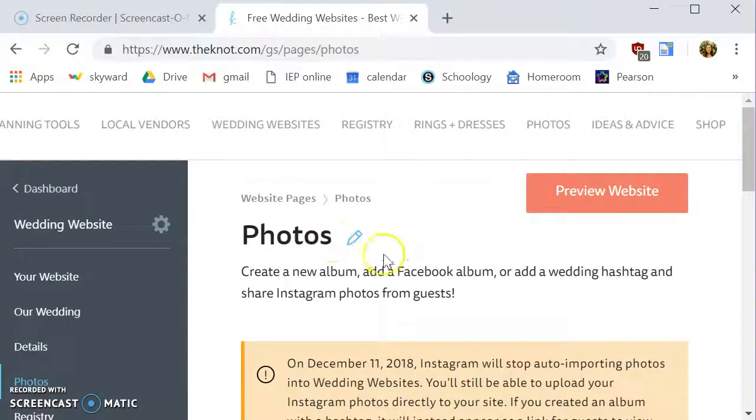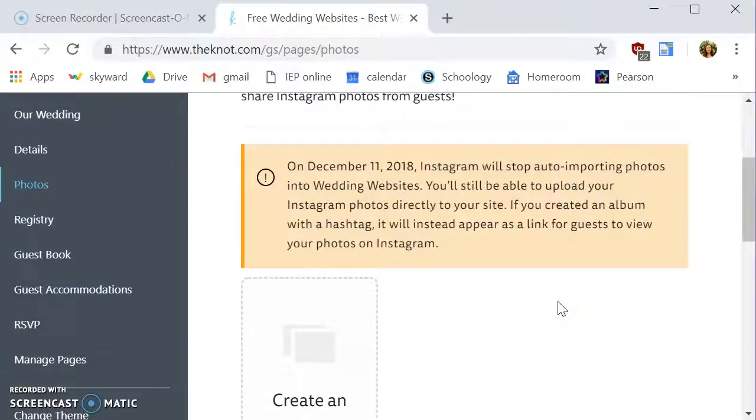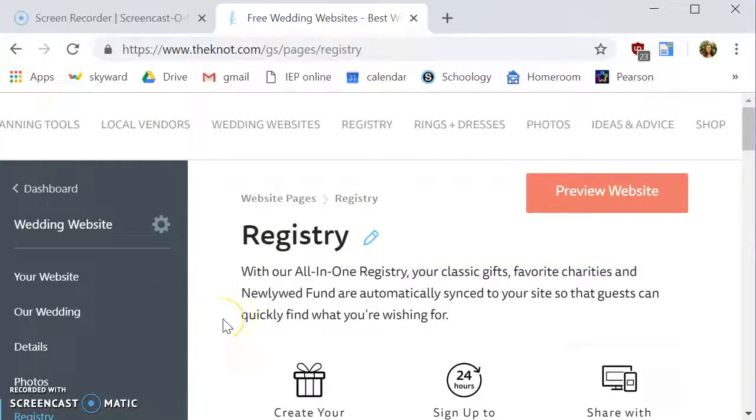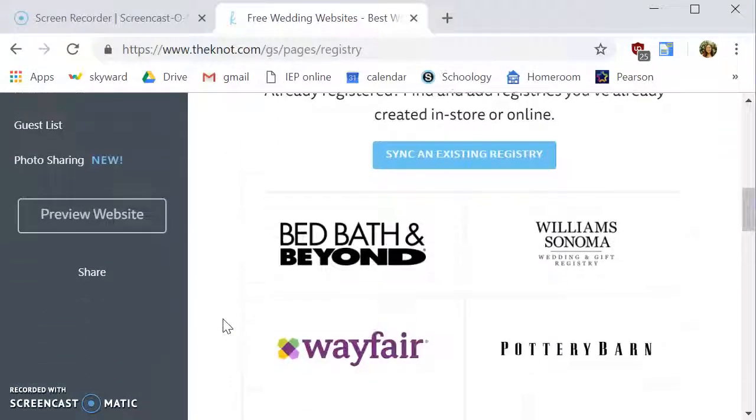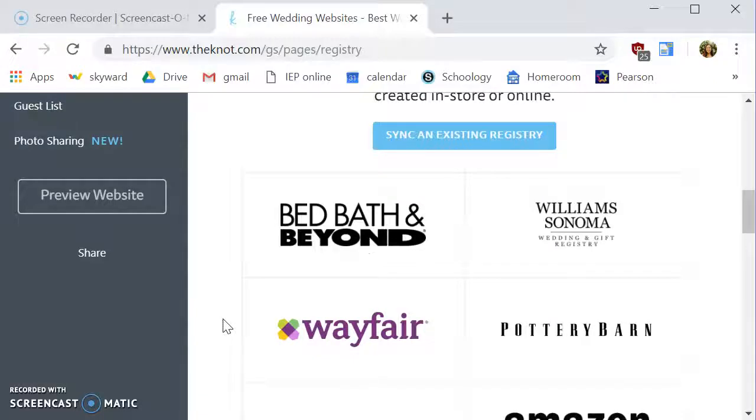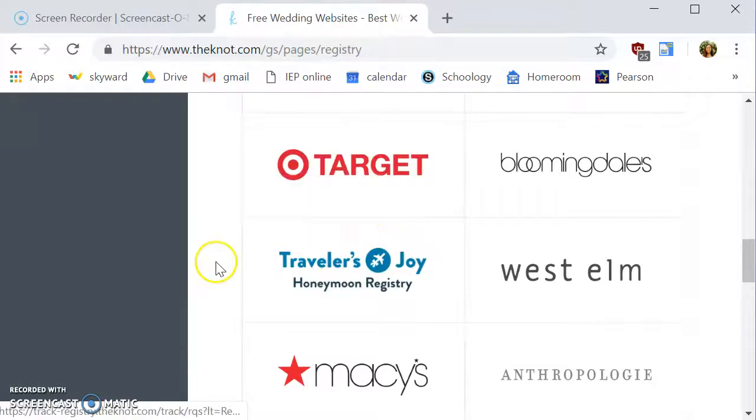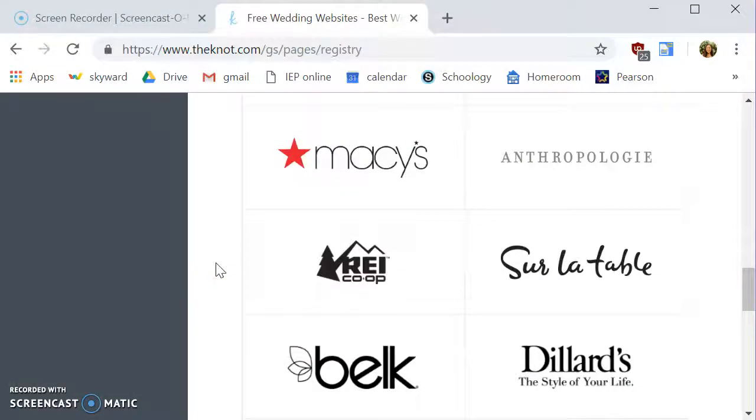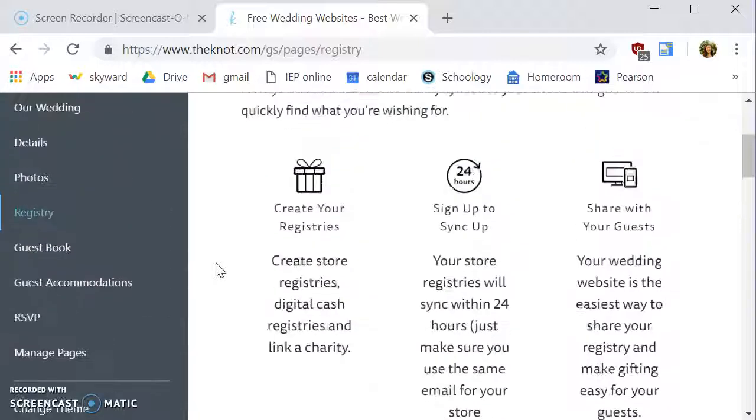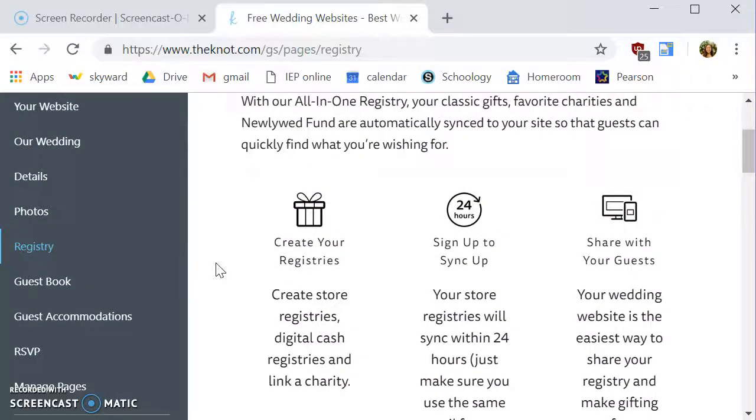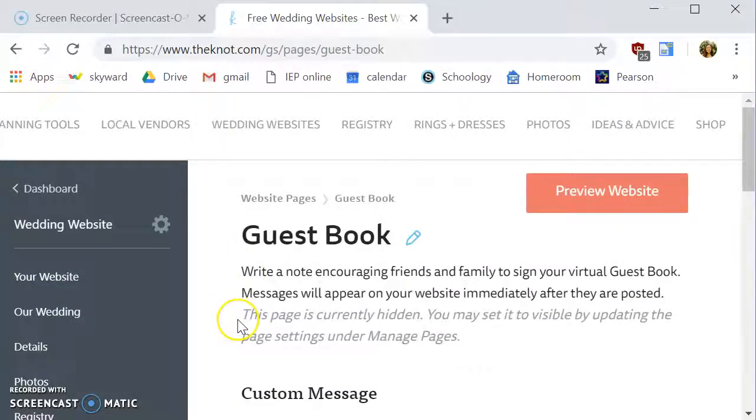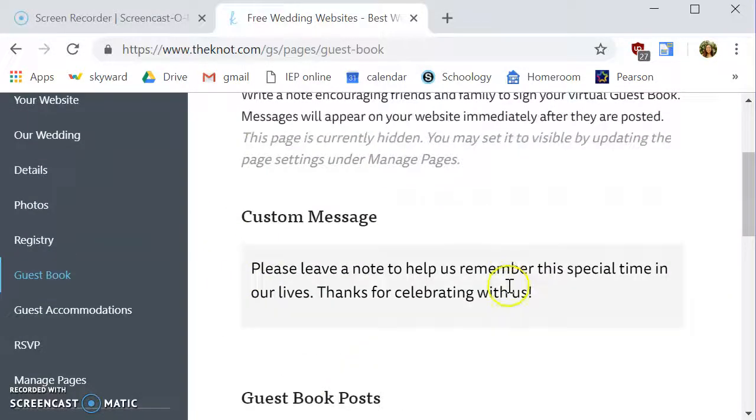You can also import photos from Facebook or Instagram so your guests can see your engagement photos, as well as sync a registry. So there's a variety of companies that The Knot works with, such as Bed Bath & Beyond, Amazon, which is really popular, Target, so all your guests will know what gifts to get. Another important aspect of this are the guest books, where your guests can customize a message for you once they RSVP.